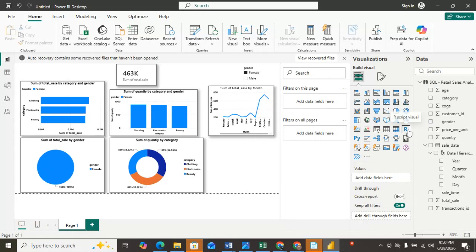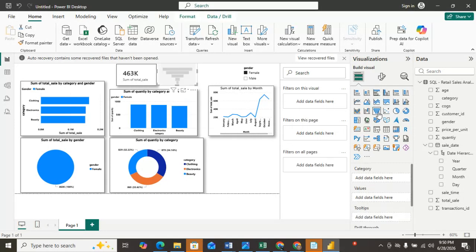Can anyone see the funnel chart here? Can anyone help me? Has no one found it yet? Okay, look. Is this a funnel chart? Right? Chalo, let's use it. So we have a funnel chart here.